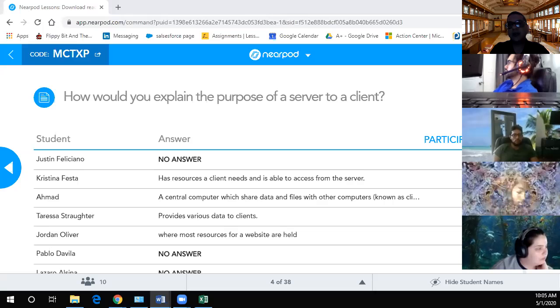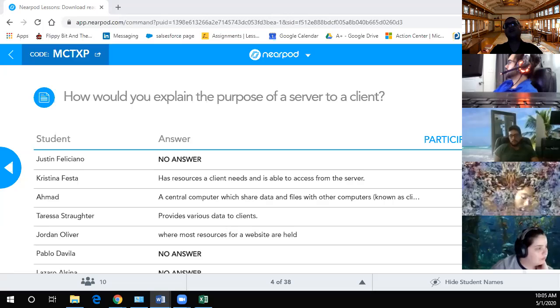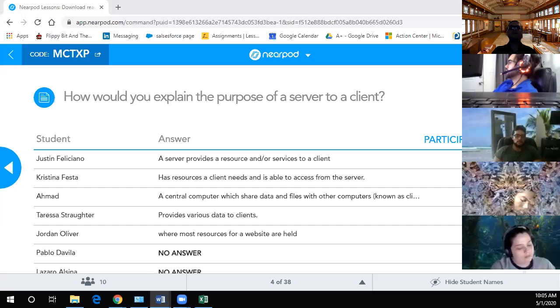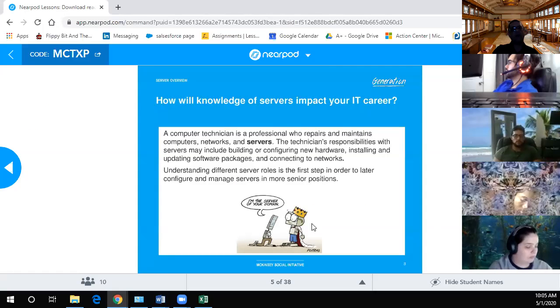Correct. So for each one, we want to know what they are, what their job is, and what exactly is the service that is being provided to these users or clients, right? We have server and client PCs. So Pablo, can you help us out here?